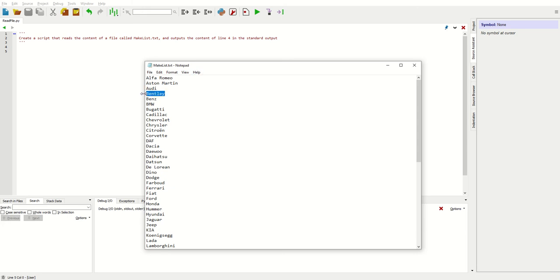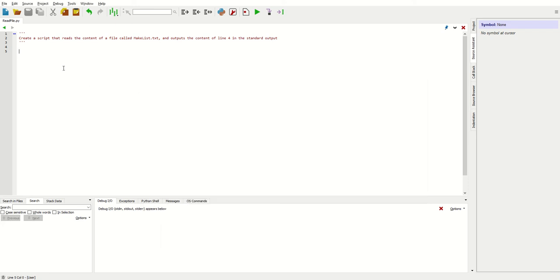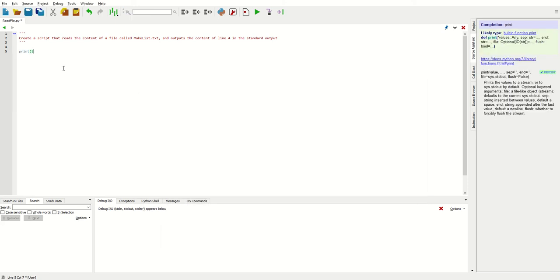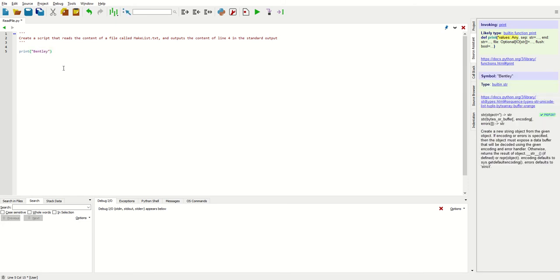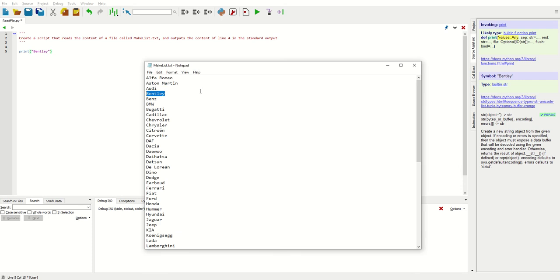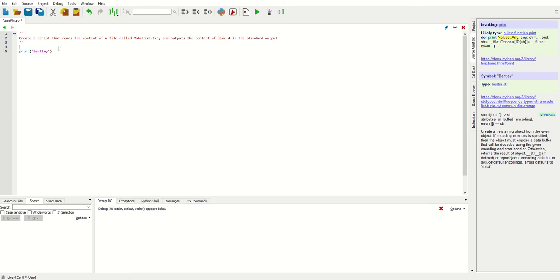And the mistake that I often see in people that are starting to program is to come here, see what they want to print, and then just get here and say, okay, print Bentley. Sure, that does print Bentley, but the goal is to print whatever is in the fourth line, and so if we change the file, it also has to change what it prints. We don't want it to print what we read. This has to work without human interaction. So this is no good.